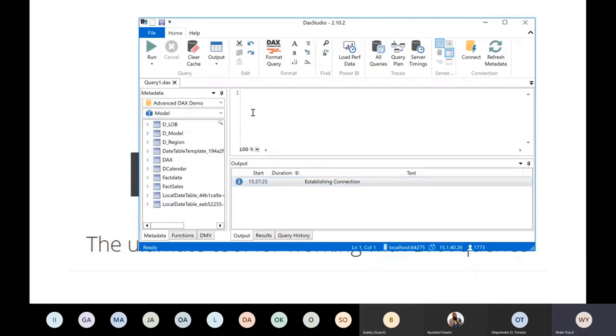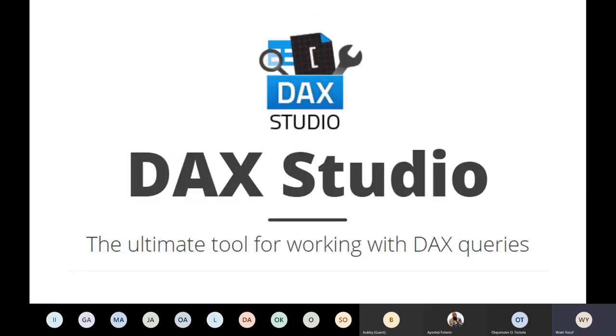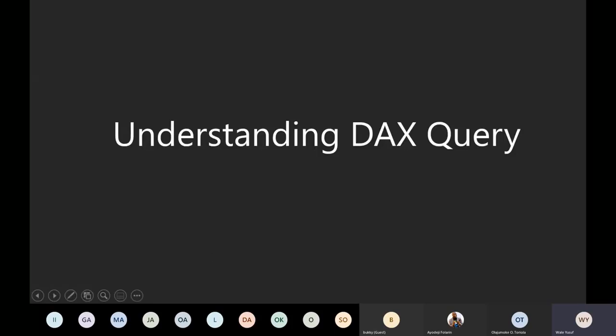DAXStudio really makes sense when you're trying to actually write a query on your data, right? Somebody asked me, what is even the DAX query that you've been talking about? DAX query is very, very simple as well. Let me just do a simple introduction to DAX query for you.